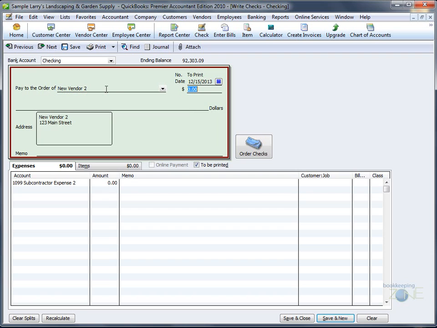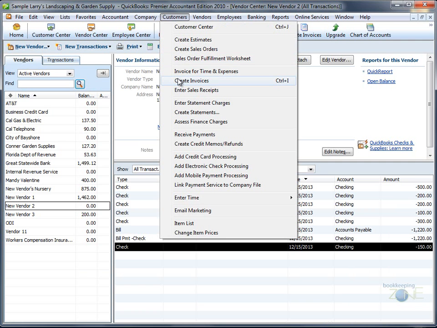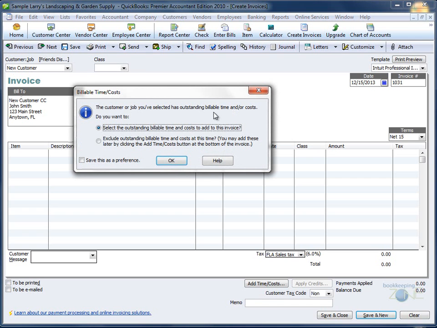Let's write the second check to vendor number 2. Again, you choose the account as reimbursable expenses, mark clearly what it's for, and mark it billable to the same customer. When you now invoice the customer, QuickBooks will remind you that you have unbilled expenses.